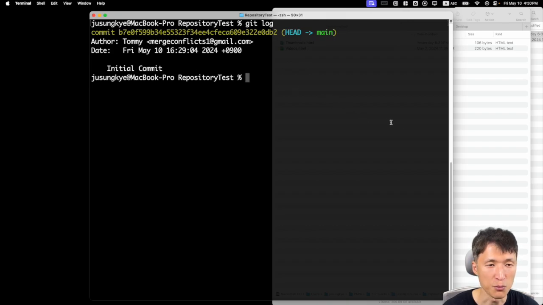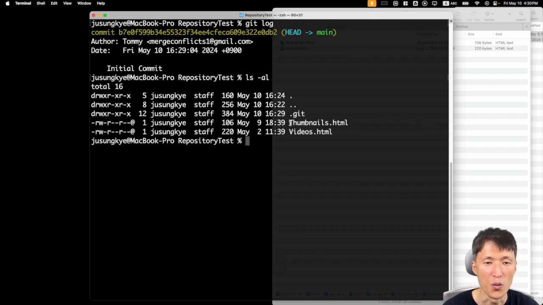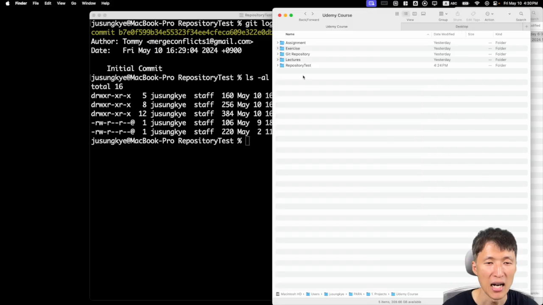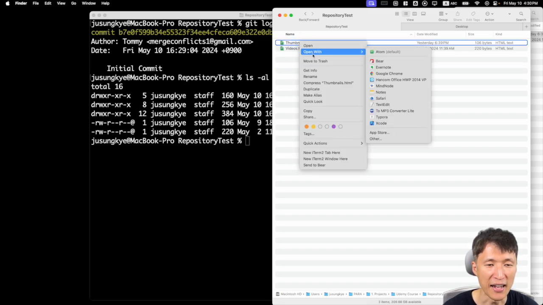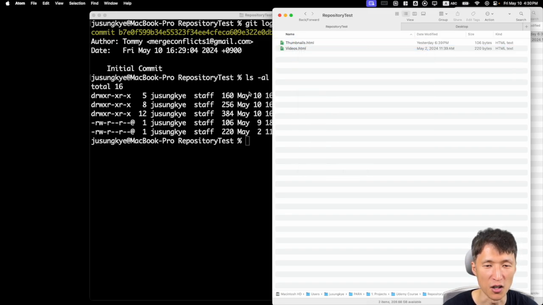Now, let's modify a file. Using the ls -al command, we can see that there are currently two files in the directory. We will modify these two files. While we can make these changes directly in the terminal, it is easier to use the program. Let's open Finder and navigate to the repository directory we created. We will edit the thumbnails file using a code editor.